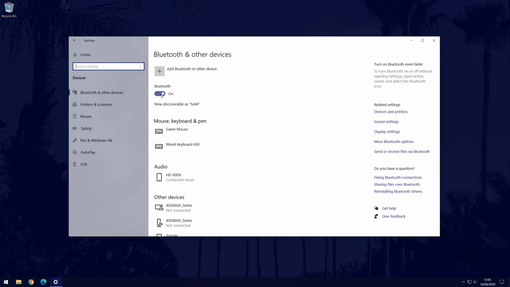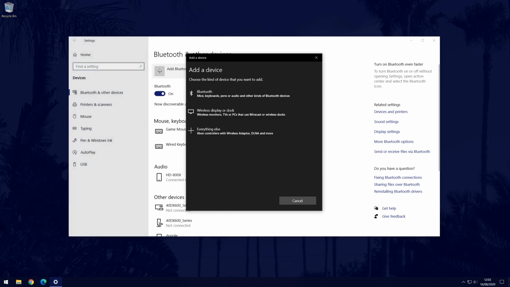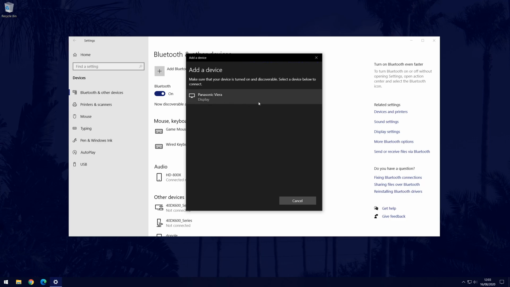Moving on with the video then, if Bluetooth is turned on, the next thing you need to do is click on the plus icon where it says add Bluetooth or other device. Now click on the Bluetooth option, which should be the top of the three. You should now be on the add a device screen, and if you don't see your device on the list, you will probably need to press the pair button or similar on your device.